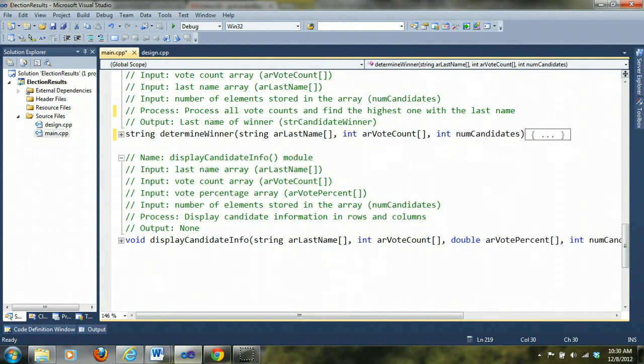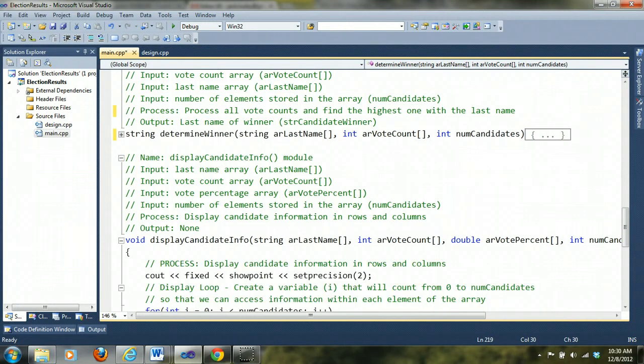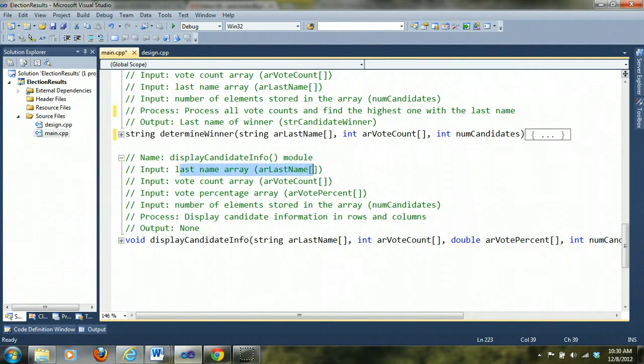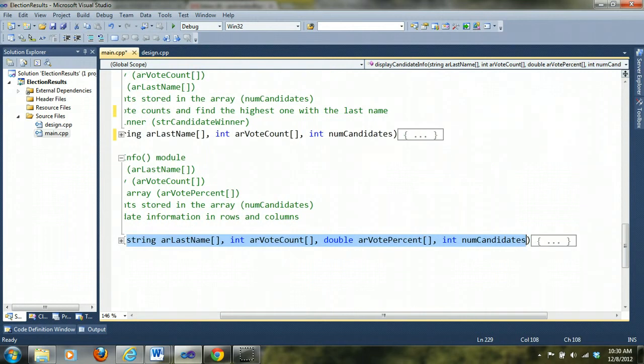Now, for the display candidate info, when we're all said and done and we want to display all this information, first of all, we need to look at all of our input and see how that maps to the parameters of the function signature. You're going to see that the first four inputs map directly to the first four parameters.